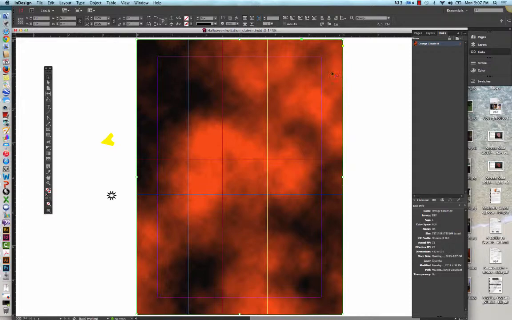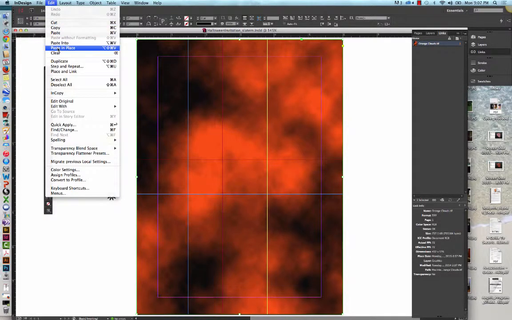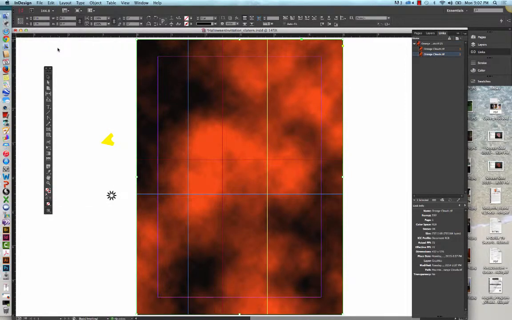We're going to go to Edit on the menu bar. We're going to copy it first. We're going to do Command or Control C. We're going to go to Edit on the menu bar, and then we are going to Paste in Place. A duplicate frame and graphic is placed directly in front of the original.